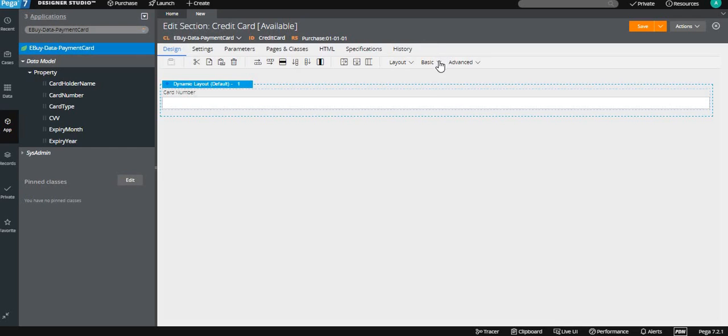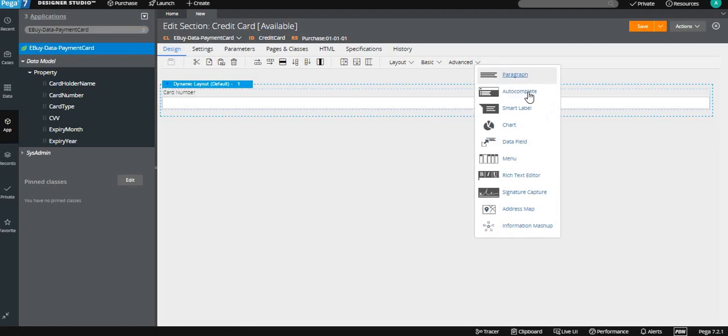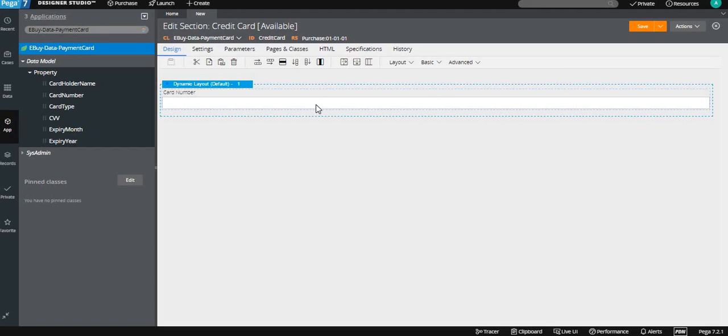If you see the basic controls, you have label, text input, text area, icon, button, checkbox, radio button, date time; you can include any property there. And the advanced controls, like auto complete, paragraph, smart label, chart, address map, information master, are required if you have a very specific purpose, then we can go for this part. Most of the time our UI can be combined with simple layout and the basic controls.